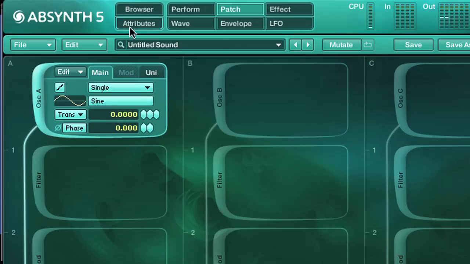And you can actually hear that we're getting a bit of a click. Well, if I'm getting a click like that, generally the first place I look is the release of the amplitude envelope. Now, by default, when you set up a new sound in Absynth, it's going to give you amplitude envelopes for all three of the oscillators.